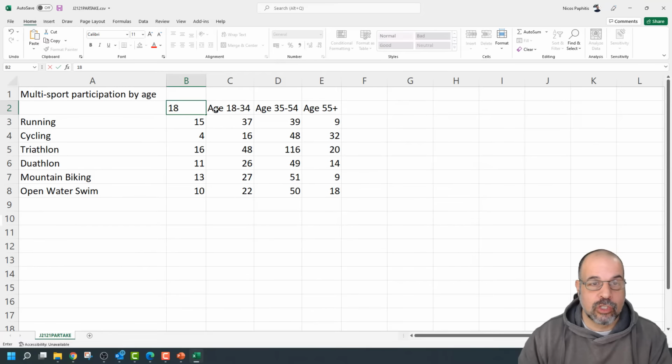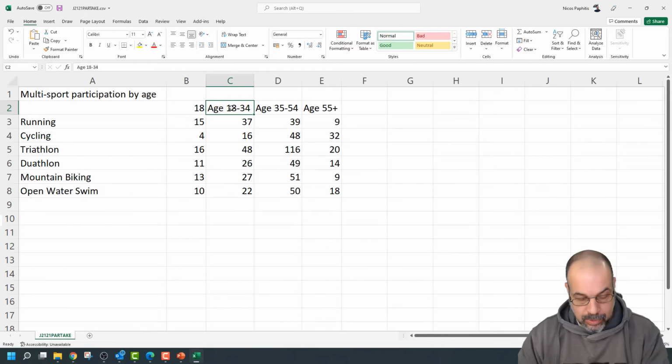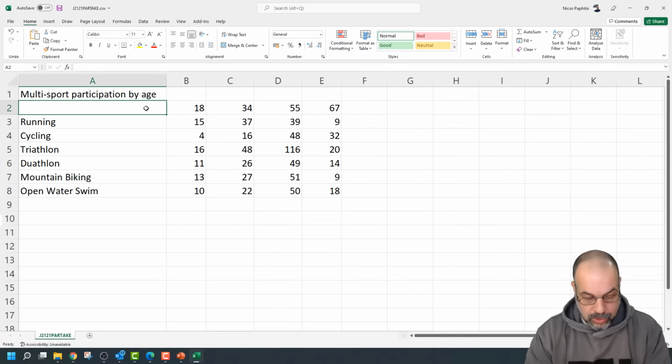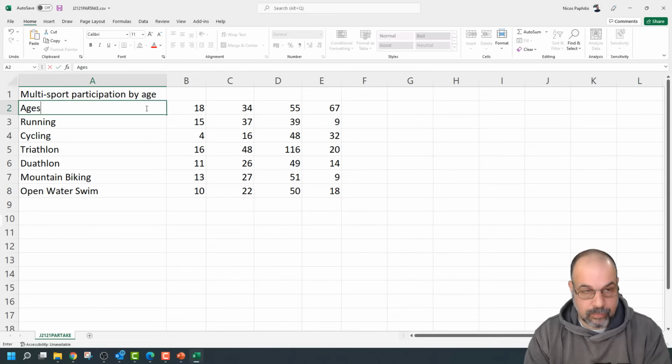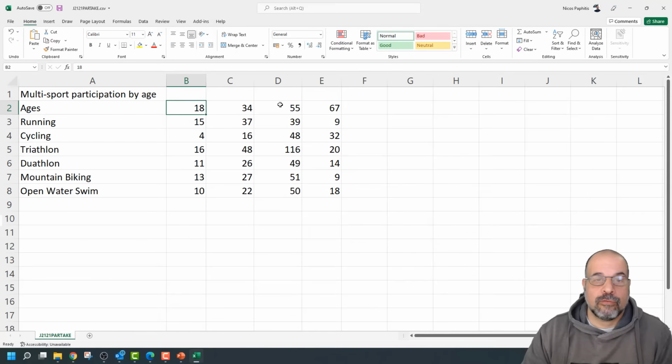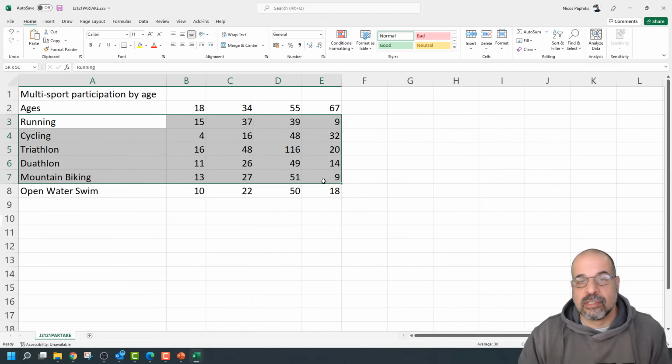So I'm just going to change this to 18 and just put some numbers here. Okay, and let's say these were, I don't know, say ages. Okay, this is for the ages 18 up to 34, 55, 67 years old, and you know, these are the times or distances that they run.